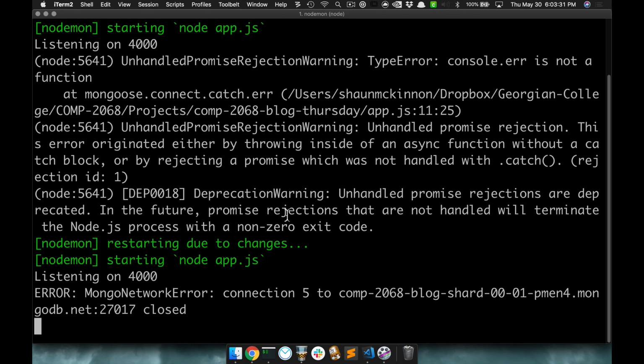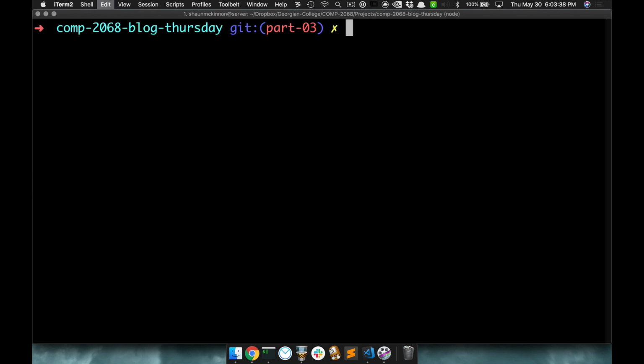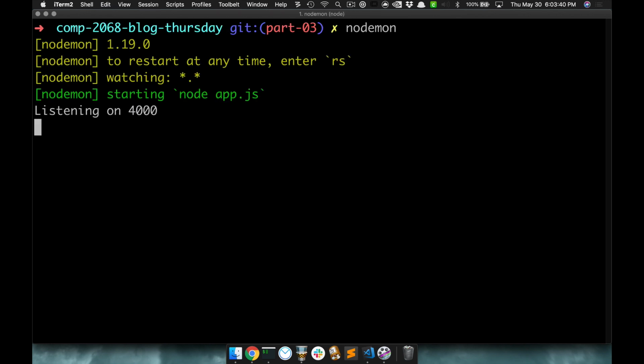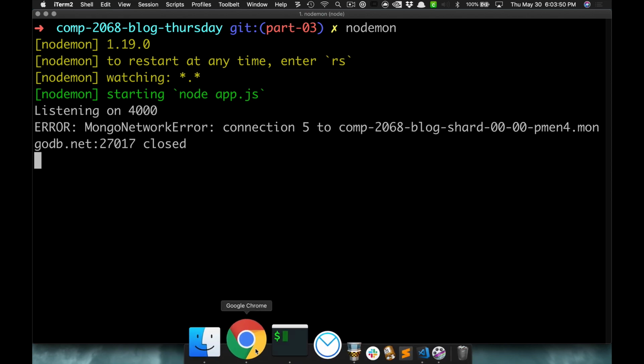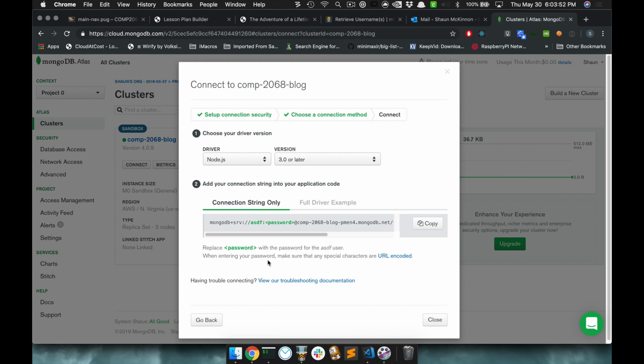Ah. Oh, really? Yeah, so I actually have a connection error. So let me see if I can retry just to make sure that it's not anything goofy. Yeah, so connection 5 to COMP-2068 shard, blah, blah, blah, is closed for whatever reason. So it might be an IP address issue. So I shouldn't really change anything on mine because I didn't get that error. Yeah, don't change anything on yours.